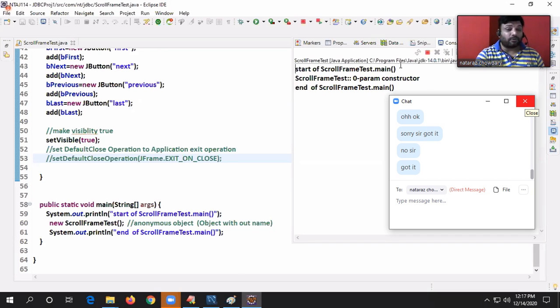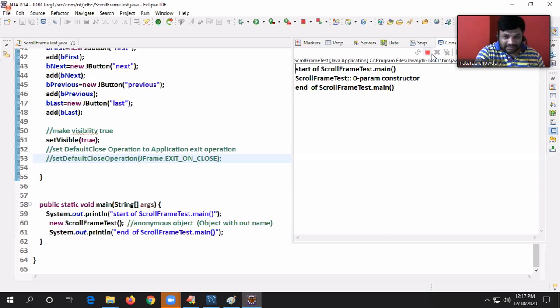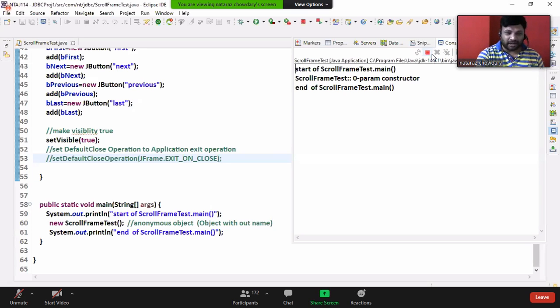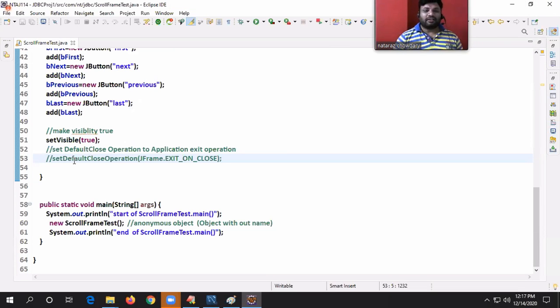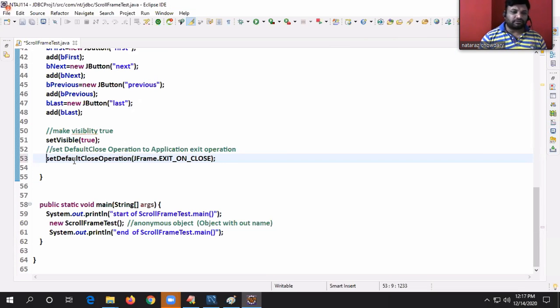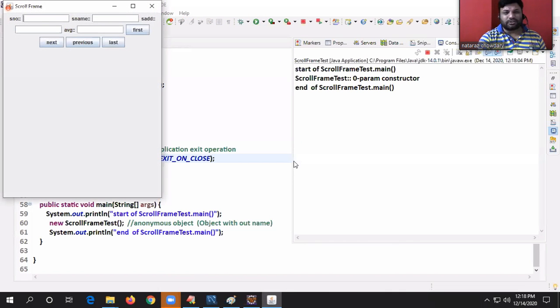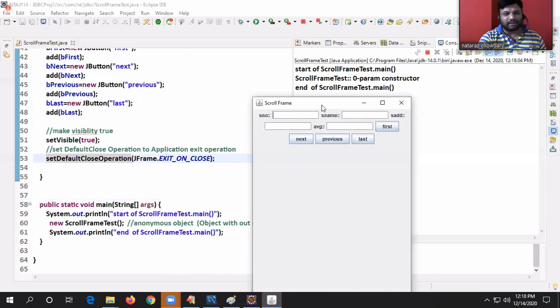Without the frame, what will we do? Because it's basically a frame-based application, right? I have to explicitly close it. What I want to tell is that whenever the frame is closed, the application should also be terminated. Now check it out. Are you understanding my statement? Now focus.